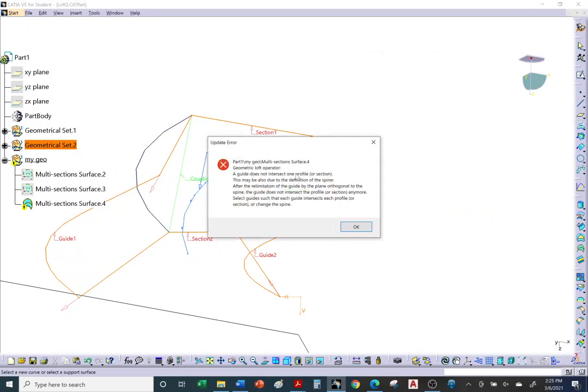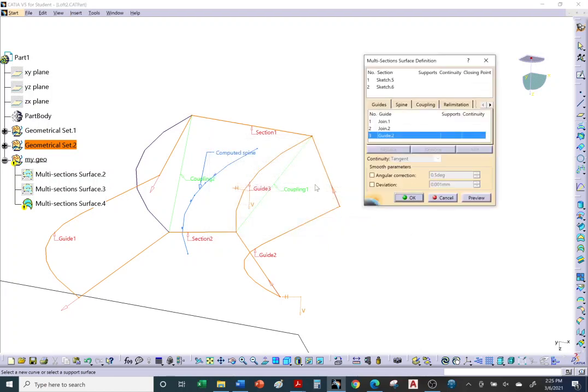No. Doesn't intersect the profile. Oh, okay. Thought it did. Let me remove this one. So it's saying that this curve doesn't intersect the section. Well, let me try the other one. See what happens. Let's add more.